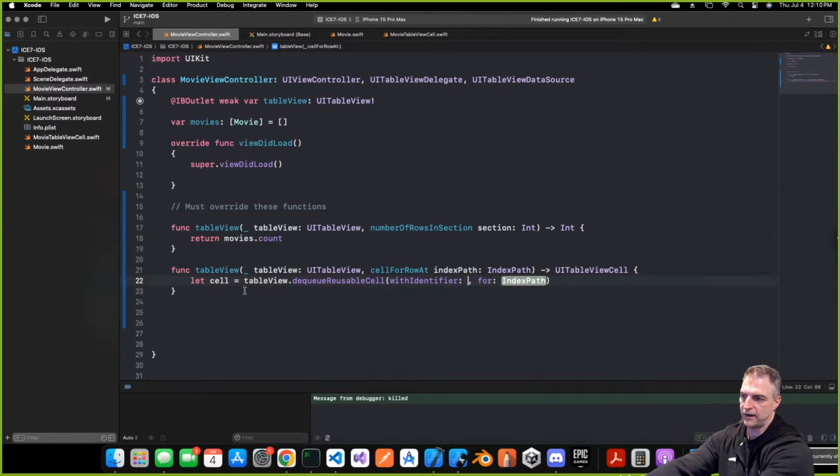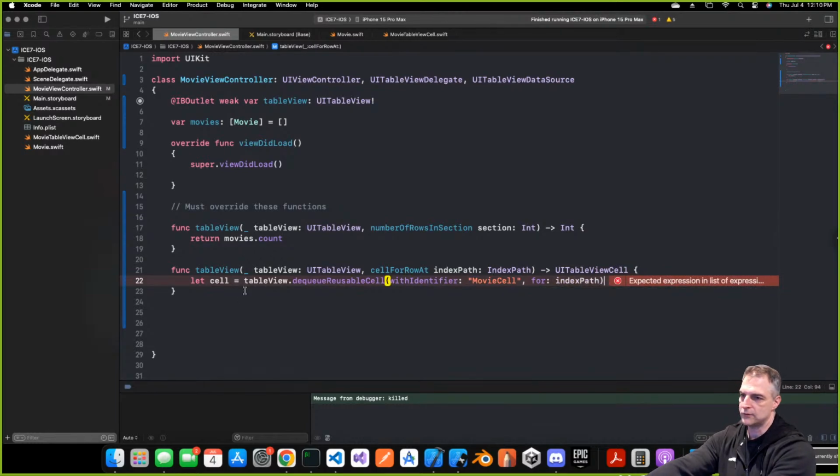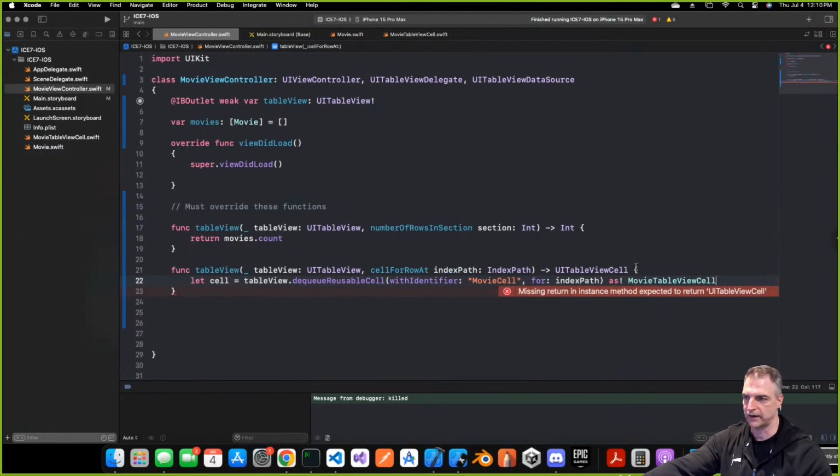We have to do that on the interface, so we haven't done that yet. So movieCell. And then indexPath is what we want to use. And we're going to cast this as a MovieTableViewCell. So we're casting it as that custom table view cell that we just created. All right. So we haven't done the return yet. We're going to get there.